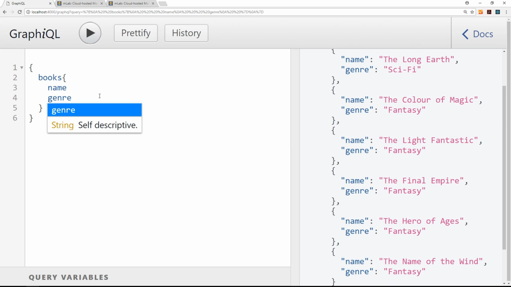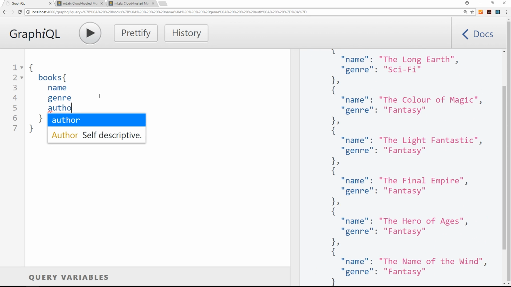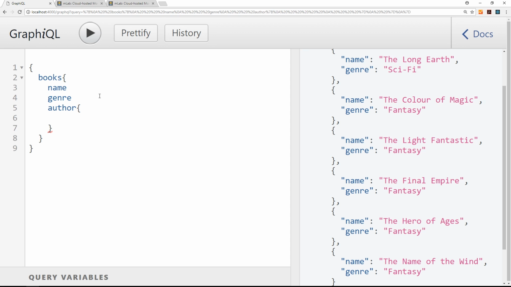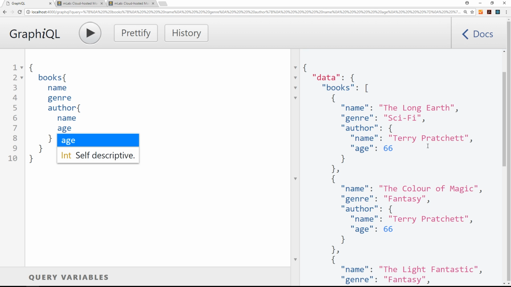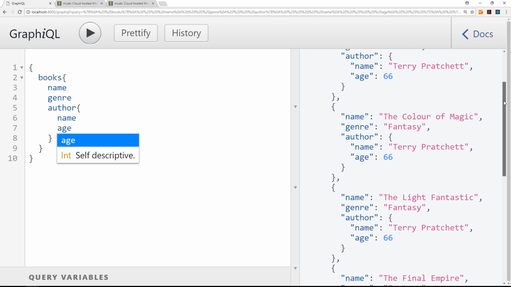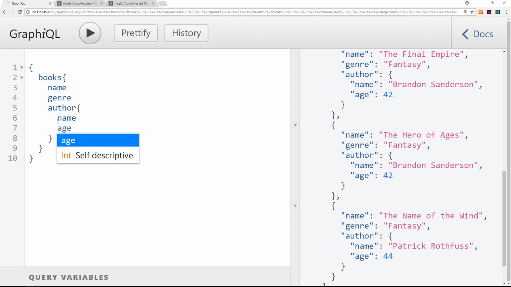Okay, so let's say we also want the author of each book. And from each author, we want the name and the age. Okay, let's play that. Cool. And we get the books and the author of each book as well. Okay, so this is working.